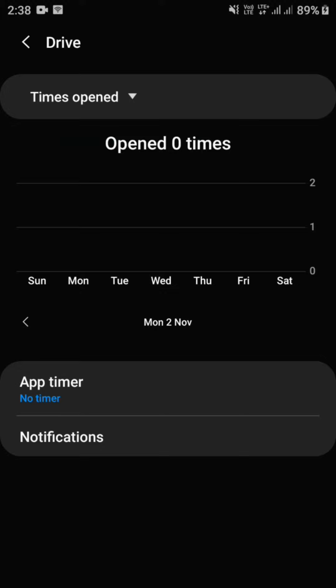I think now you have got it. Now you can check how many times you have opened an application in your mobile.